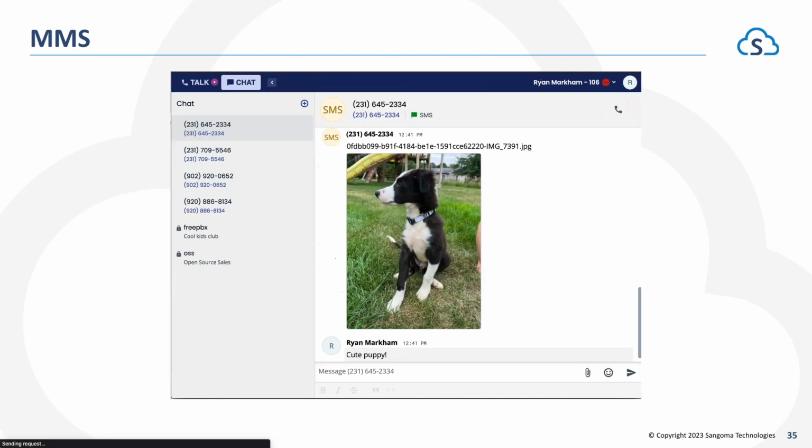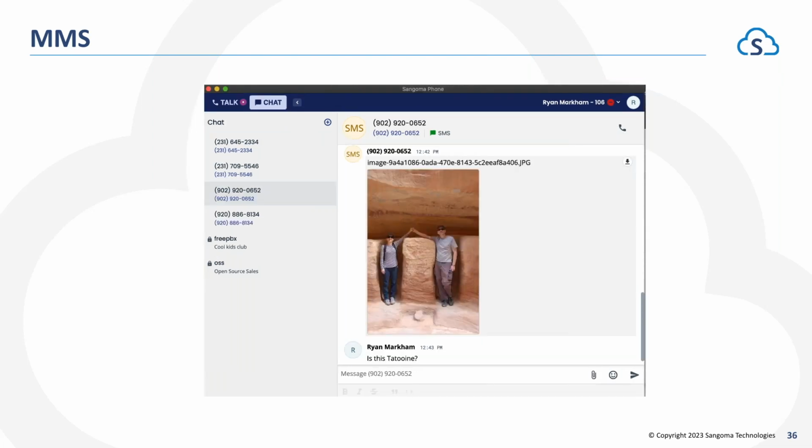So this is just standard text messaging. And we do have MMS as well. So picture text messages can go inbound or outbound on the desktop and mobile Softphone clients here. Just another example of one going in versus coming out on this one here.